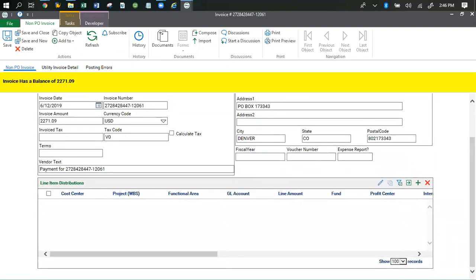So the next thing we're going to want to do is put in our coding information. The coding information involves where we are paying this invoice from. So think of that as what bank account we are going to use. The typical funding sources at CDOT are either going to be a cost center or a project number. And then we're also going to want to fill out the function area, and we're going to want to get the GL. If we don't get the GL right, that's okay.